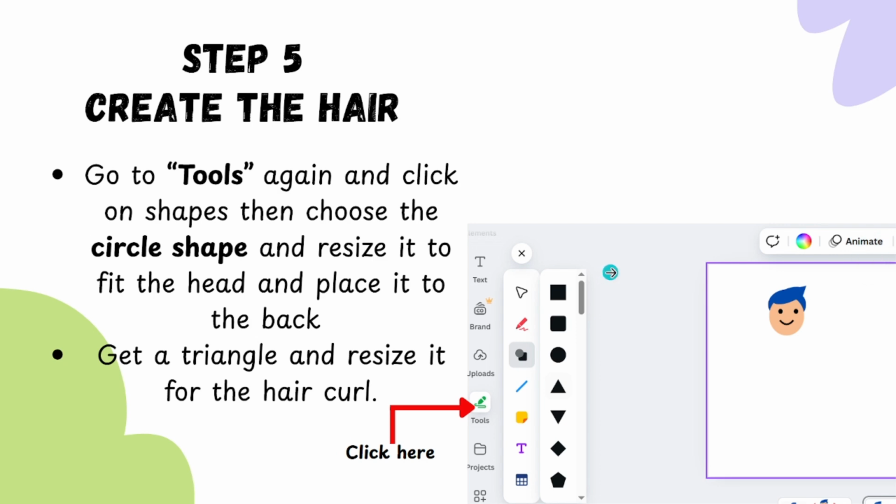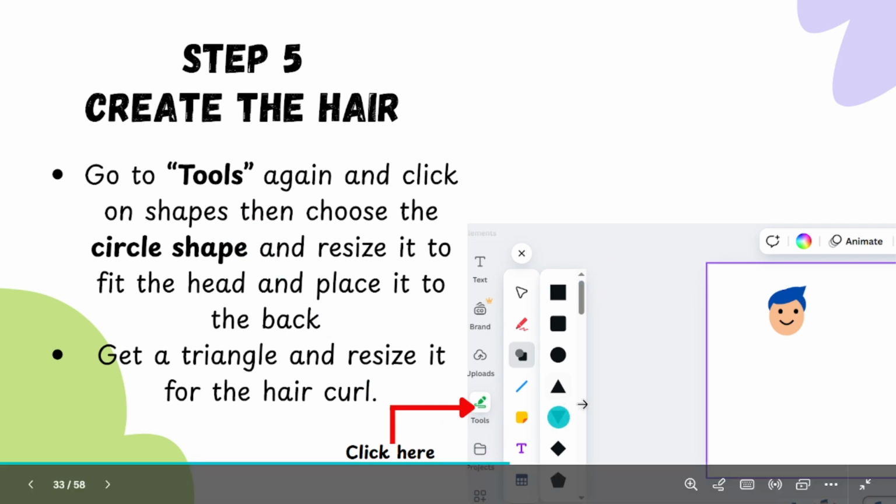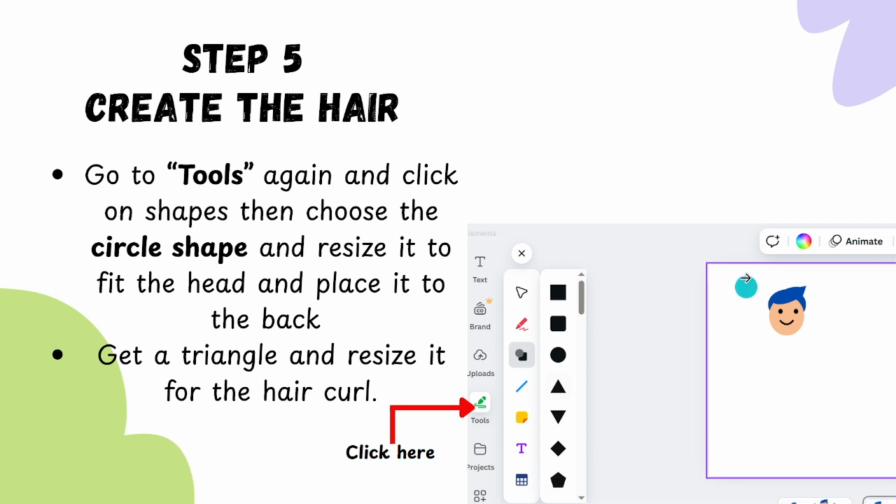So the fifth step is for us to create the hair of the Superman, right? We can simply do this by going to tools, then we get another circle shape, and then we resize it. I'm still going to show you guys how this is done, but I just want to give you a rundown on how we got it, so that when we start the practical part, it won't confuse you that much, right?